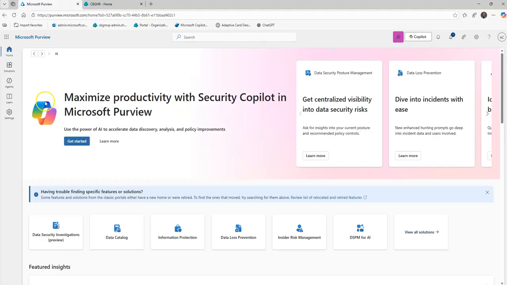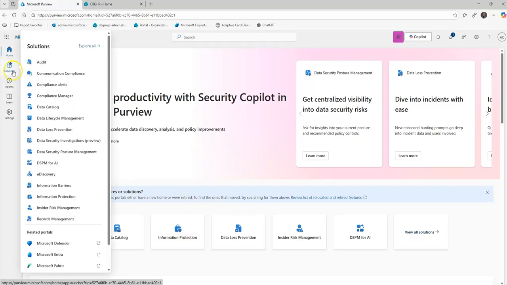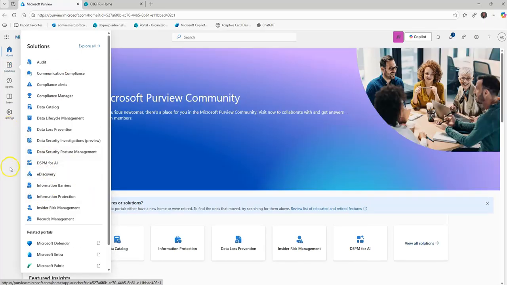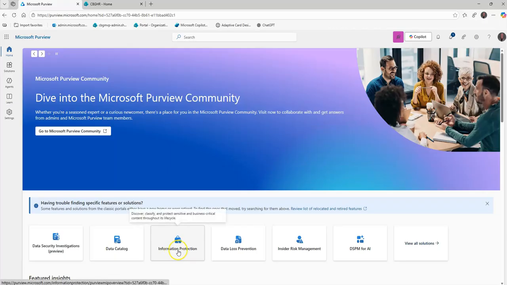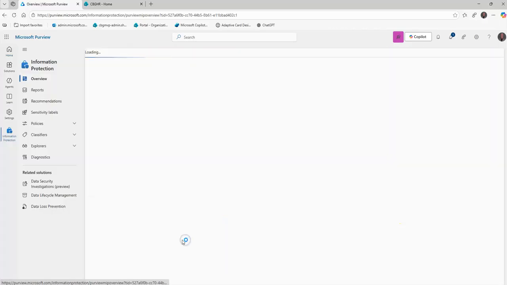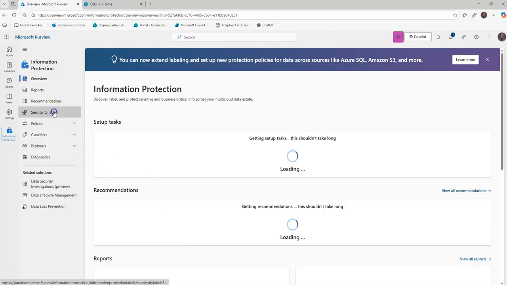So from the outset, what I currently have is, and I can do this any number of ways, I can go here to Solutions and go down to Information Protection. We'll see Information Protection here. I was just there recently, or I can view all solutions. We're going to go to Information Protection here, and then we're going to go to Sensitivity Labels.